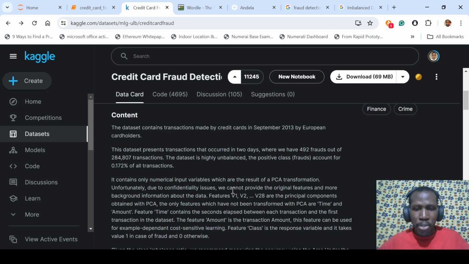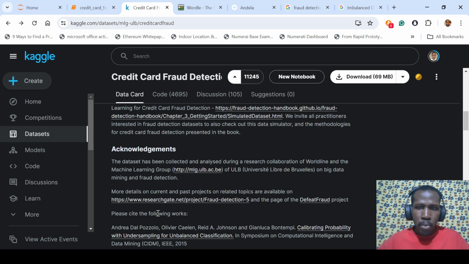These are the features of the data set, V1 to V28, and then we also have the time and the amount features, and then the target. The target is the class column, which says whether a transaction is labeled genuine, which is 0, or fraudulent, which is 1. So we're going to just run through it.